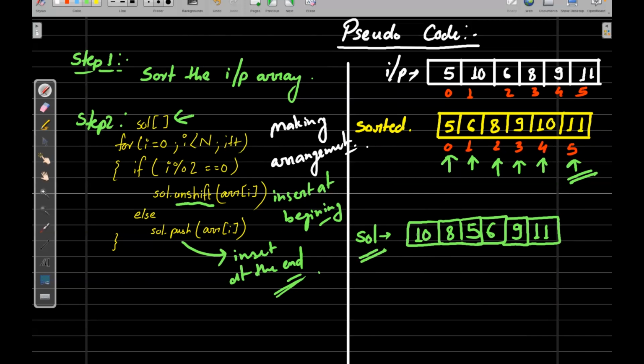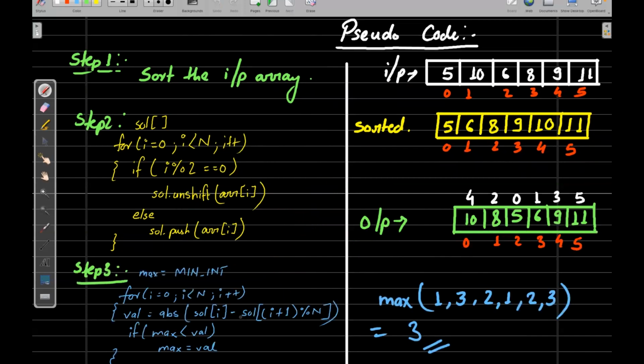Now what should be my step number 3? Step number 3 will be finding the maximum danger value. So how am I going to do that? This is just simple code using a for loop on this arrangement, the solution array, finding the absolute differences and updating my max variable. So at the end, it will get the max like this. You can see how it is going to work.